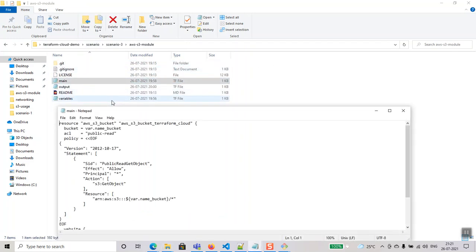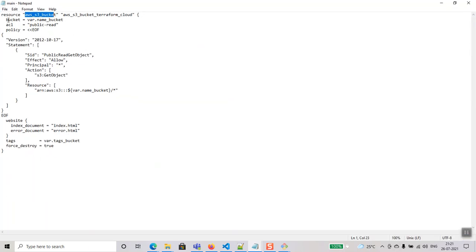The main file simply creates an S3 bucket. I have given it a bucket name, which I am providing using variables, the policies, which are simple, and the tags, which I'm also giving using a variable. I will not define the variables in this root directory, or any of the variables files.